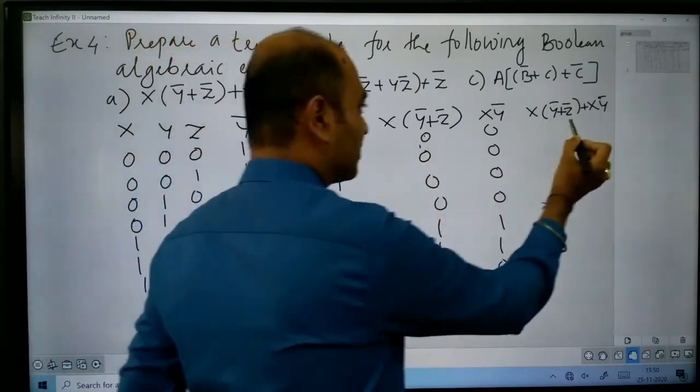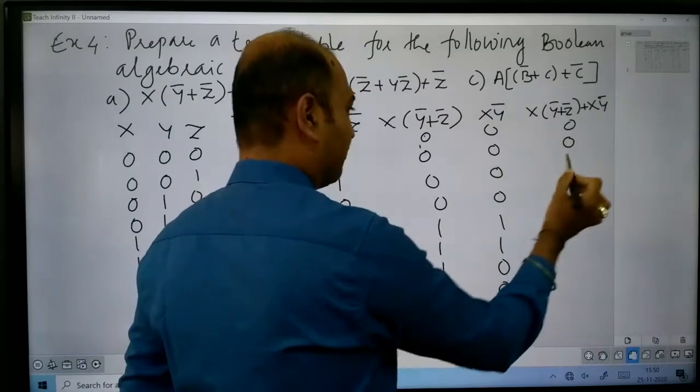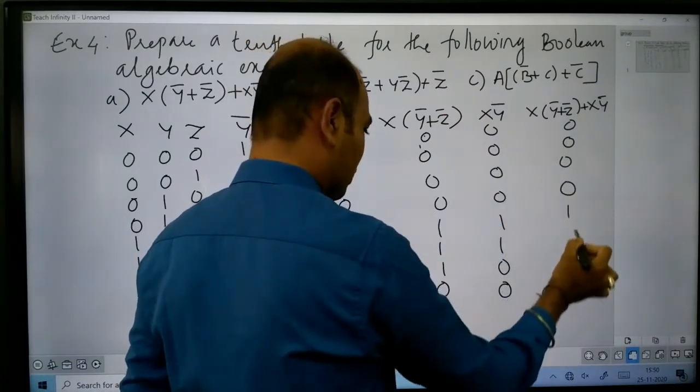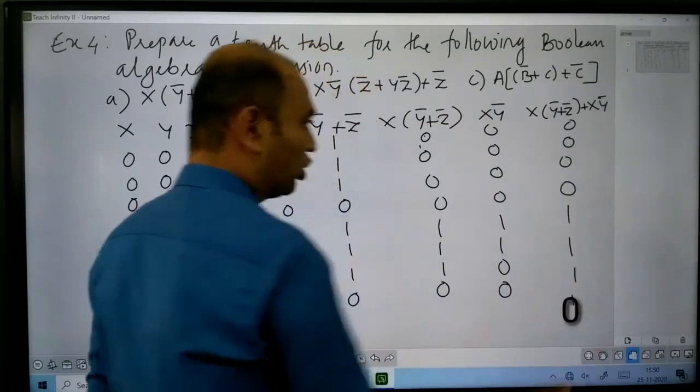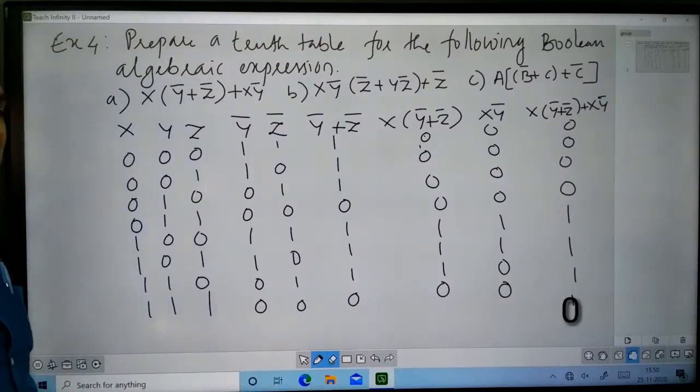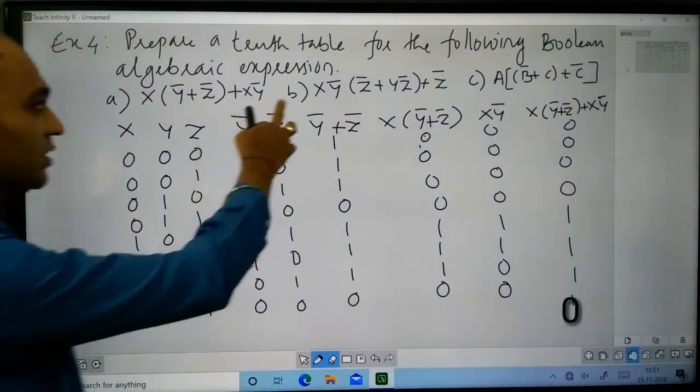ORing means false, false is false, false, false, and false. It is true, true, true, and true. We just verify the answer. Okay, so let us continue with B.